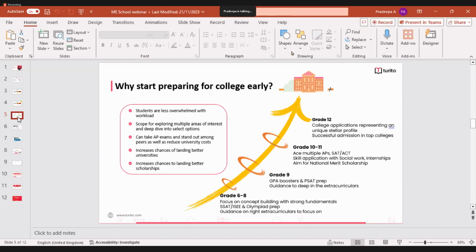Right? So these are the factors which the parents and students need to consider, and they have to start preparing early. Specifically, if a student wants to land in any Ivy League or any top 50 university, it's always better that they start preparing early. Now, let's see what all things they have to do year on year.